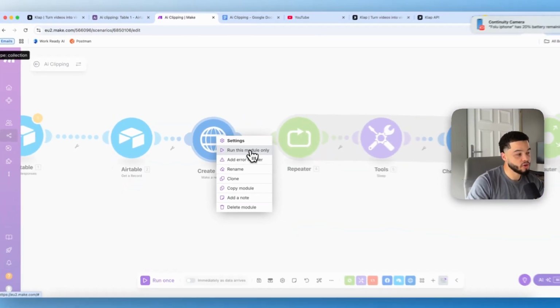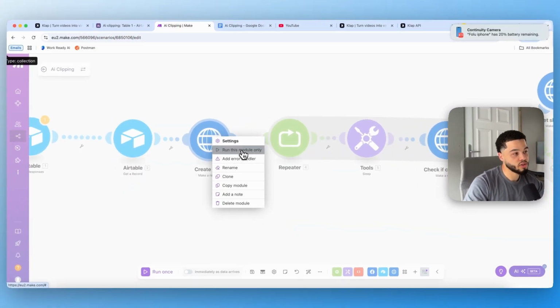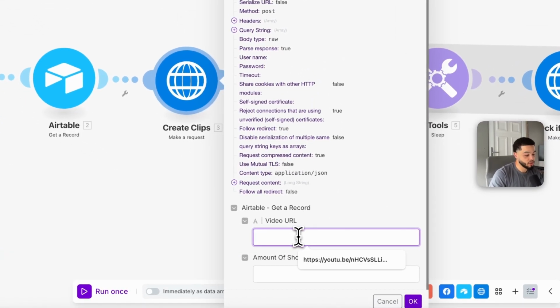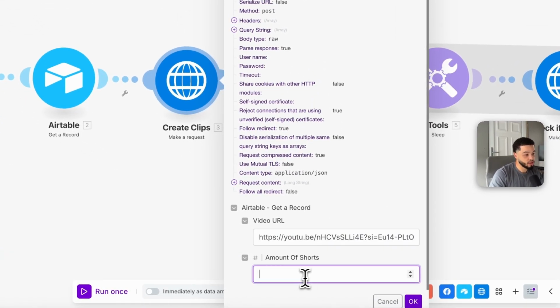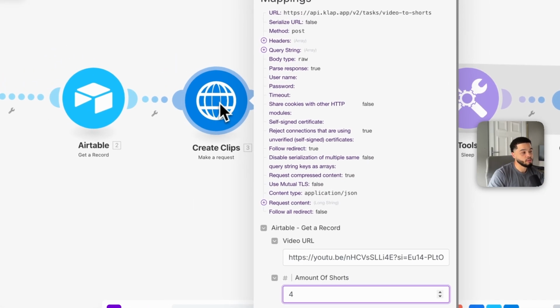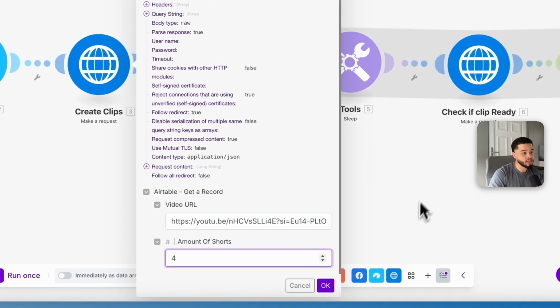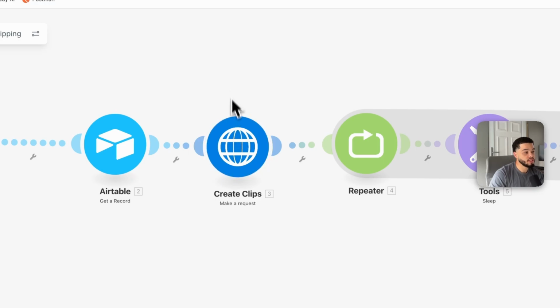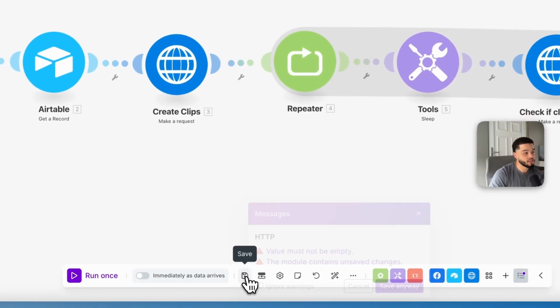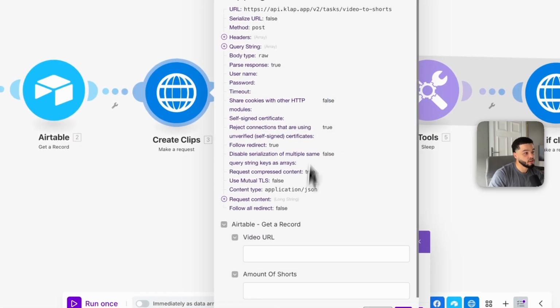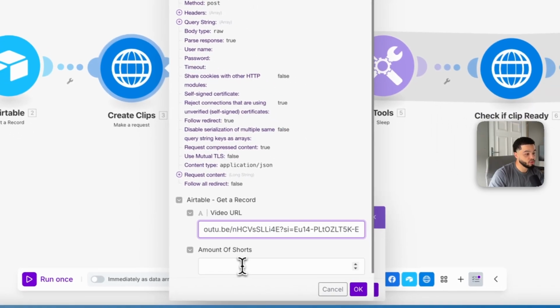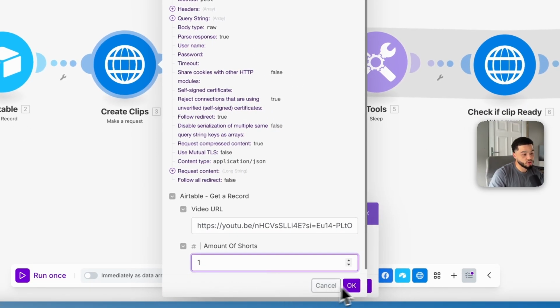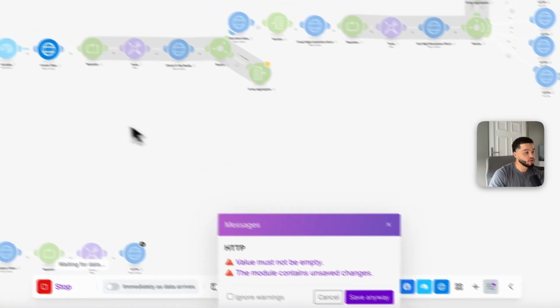So if we right click this and press run this module, then we can put in a random YouTube video URL and the amount of shorts that we want to create, let's say 4, and make sure that your API key is in here where I told you before. When you click OK, this module is going to return all of the details associated with this API. I'm going to run this module, put in a random YouTube video URL, the amount of shorts, I'll just select 1, and then press OK.